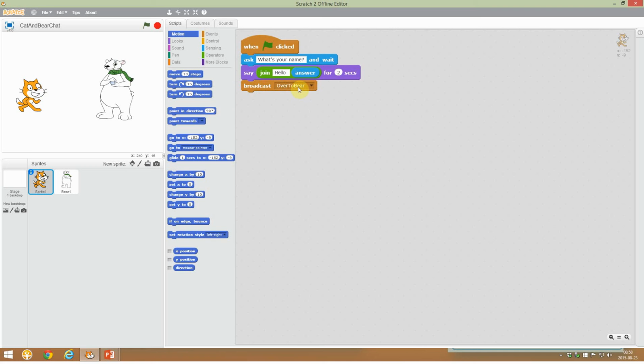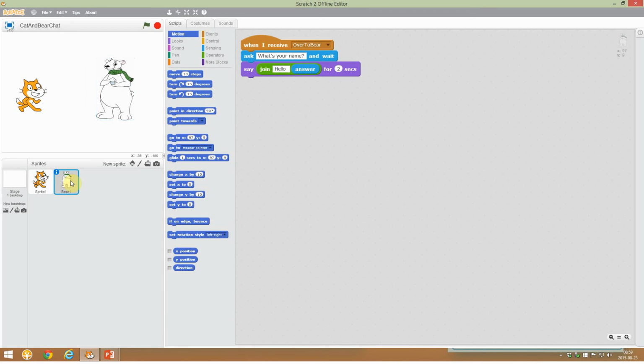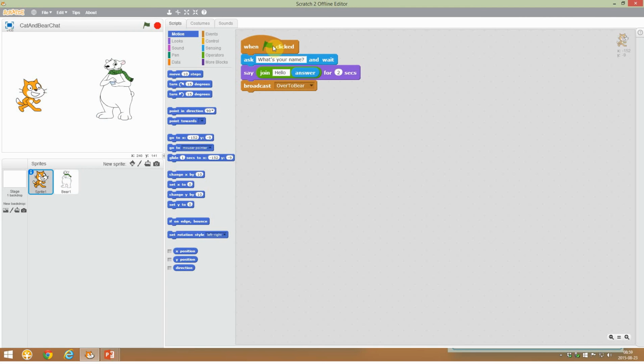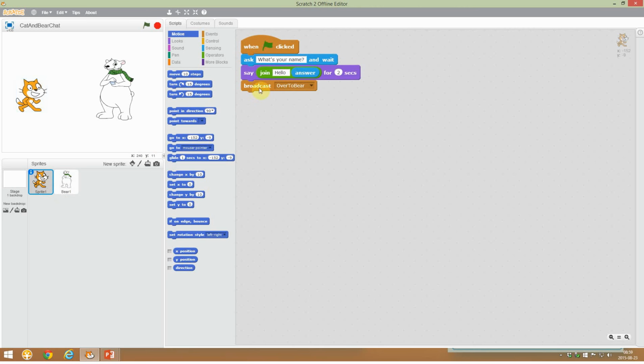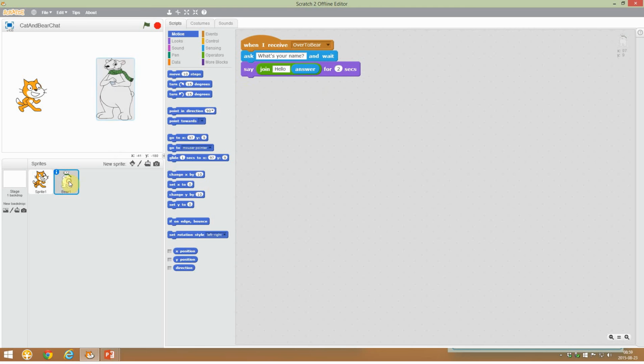as was on the slide. Then if we go and have a look at the polar bear, we'll see the code's exactly the same, except instead of having a when green flag clicked at the top, we have a when I receive over to bear broadcast event, and we don't do a broadcast over to bear at the bottom because we're not going to talk to the cat again after we say hello.